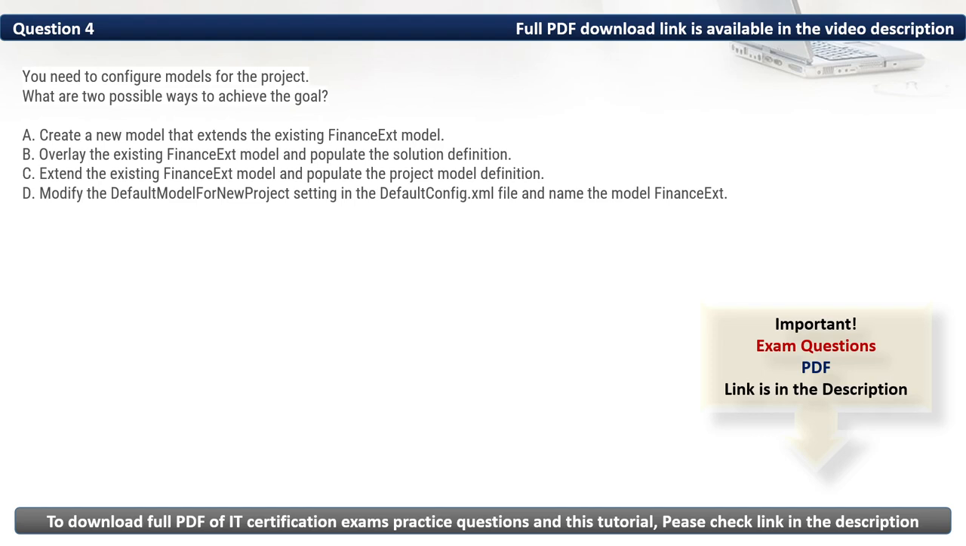Question 4. You need to configure models for the project. What are two possible ways to achieve the goal? Firstly, let's eliminate the incorrect options. We have A. Create a new model that extends the existing Finance Ext model. Creating a new model that extends Finance EXT is redundant. Extending an existing model within the project is sufficient. Then we have B. Overlay the existing Finance EXT model and populate the solution definition. Overlaying is discouraged as it creates maintenance and upgrade issues.